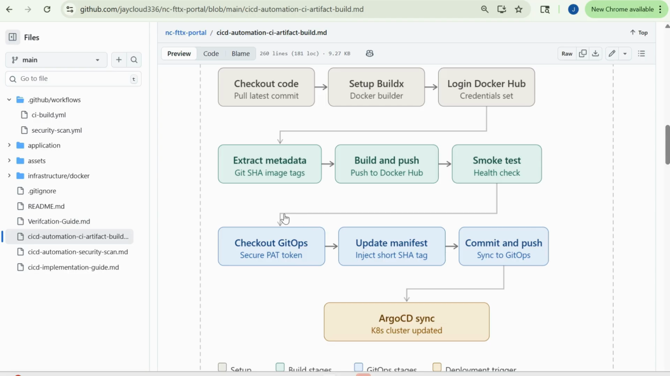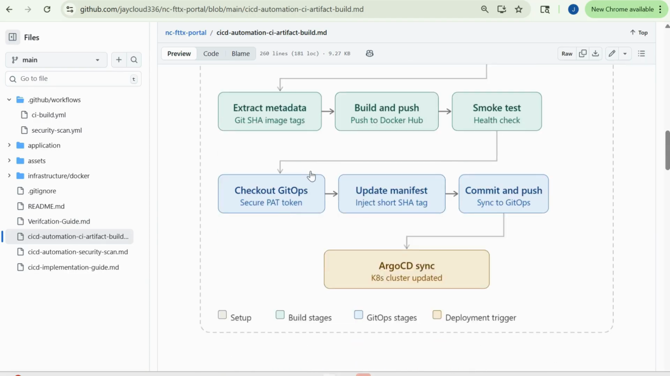And then next, we're going to check out the GitOps code into a second runner. The personal access token here is used to connect this continuous integration repo with our continuous deployment repo. In our continuous deployment repo, we have our Kubernetes manifest files. And in those files, we're going to establish a new image as a result of this process. Those two repos are linked through a personal access token.